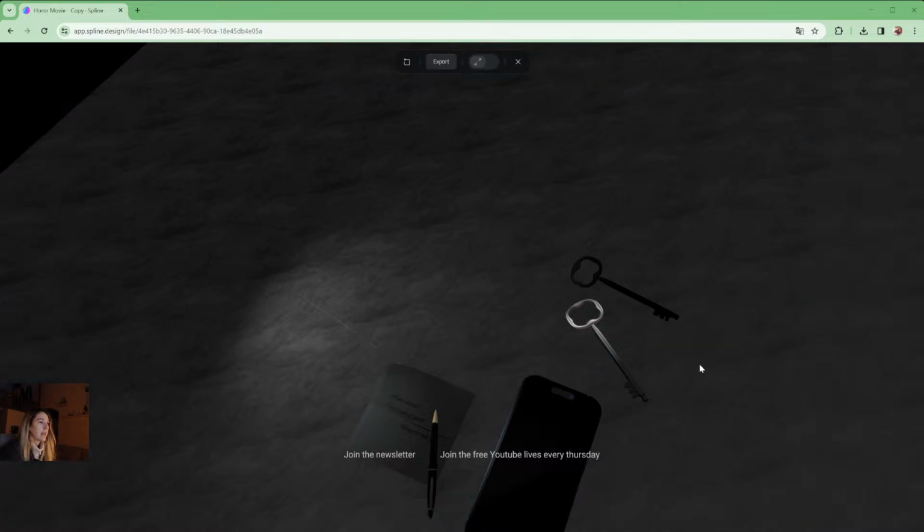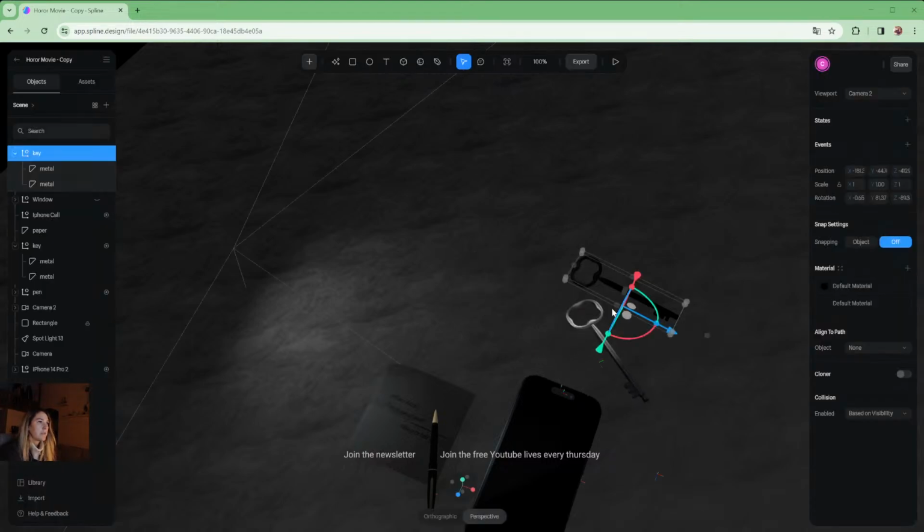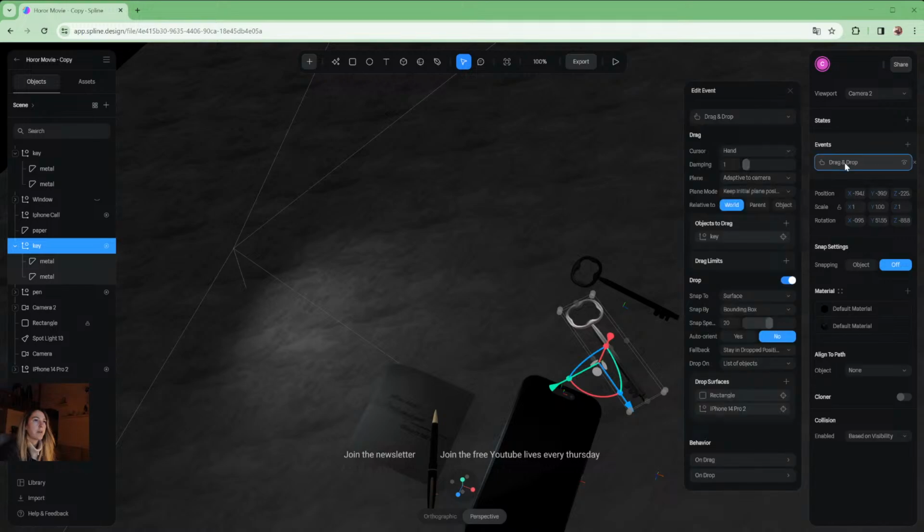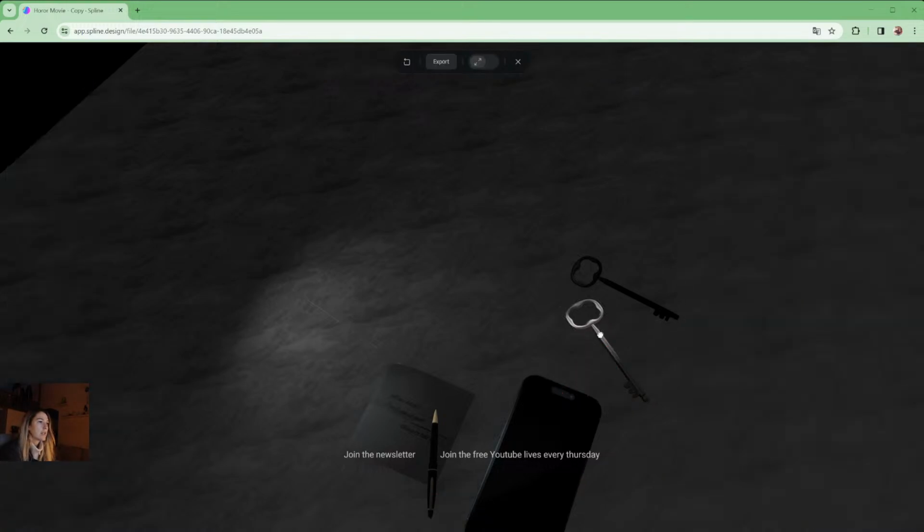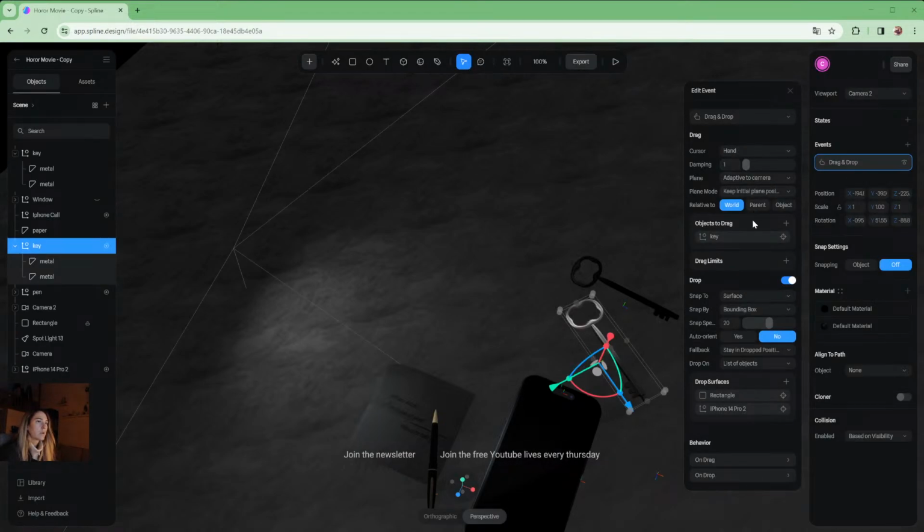So if I click play and I select my key, I can see that if I move my mouse super quickly, the key is following my mouse. But if I click here and click put to 80, you can see that if I click, it's not really what was supposed to act.